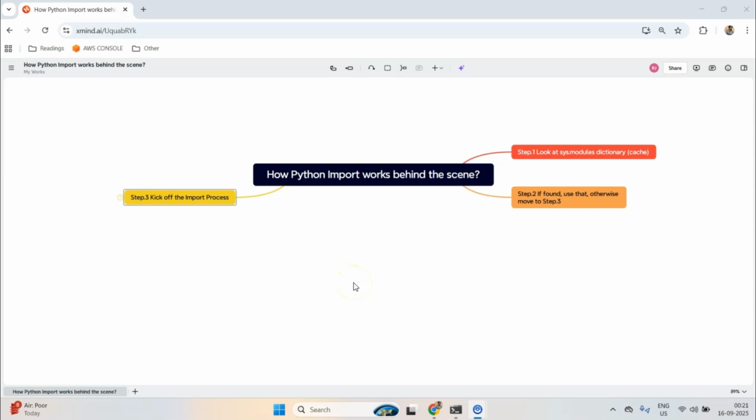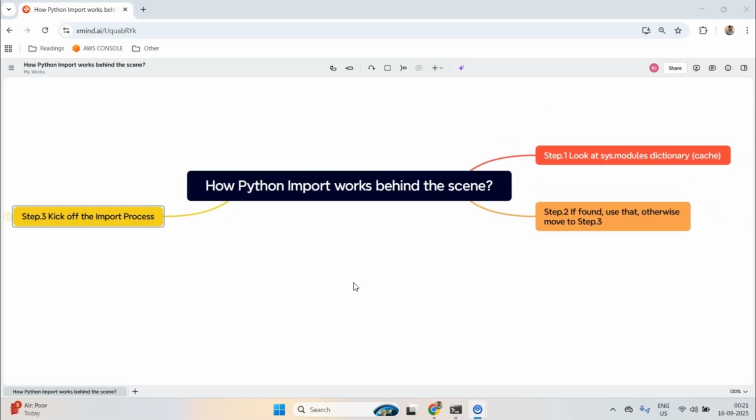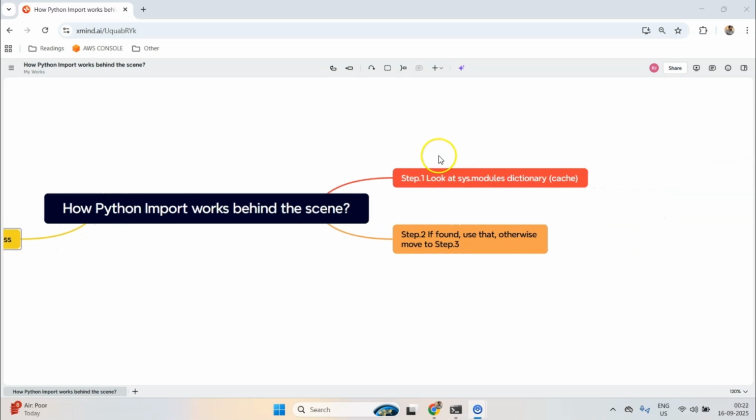Hello everyone. In this video we are going to be looking at how Python import works behind the scenes. It's a 3-step process that you can see on your screen, and let's start with step 1. Step 1 basically executes the moment we write something like import os or import sklearn. The moment we write it and the Python interpreter starts looking at that code, it starts this process.